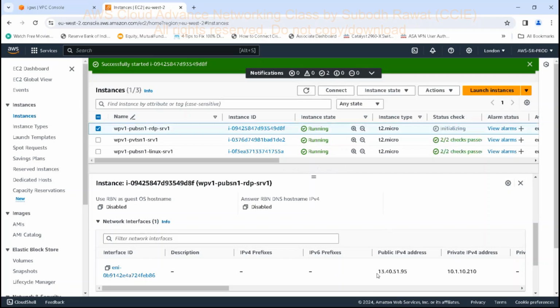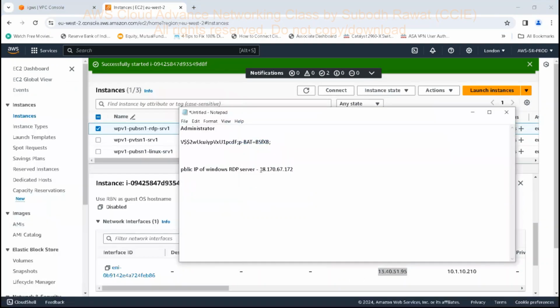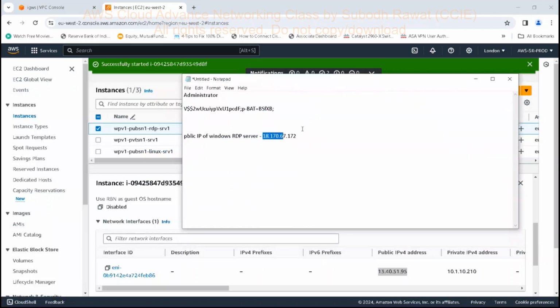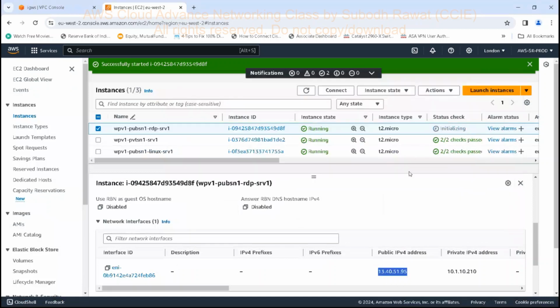And see the public IP address change now. See, 13.40, right? Previously it was 18 dot something. Now this IP address is 13.40. So this is a change. So this is an important note. This is okay for the trial and all those stuffs, but this is not good for production.